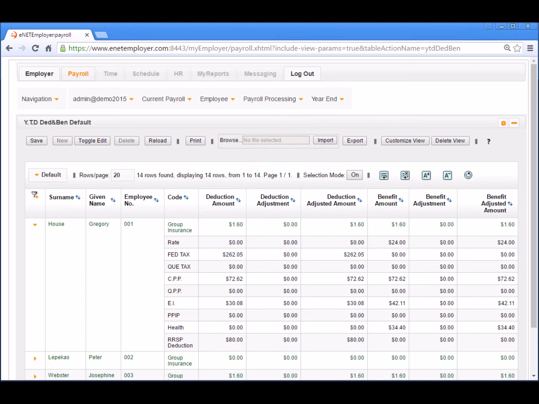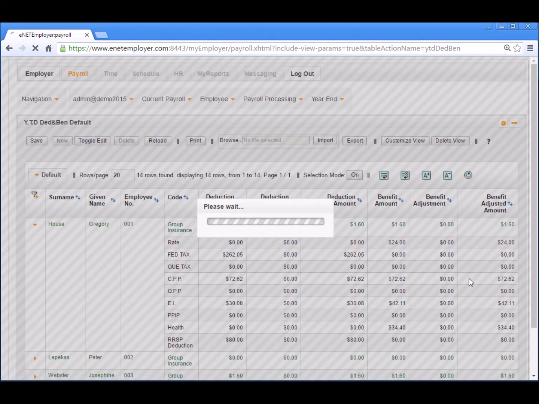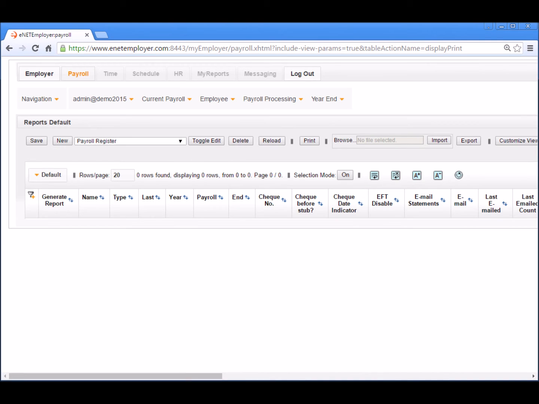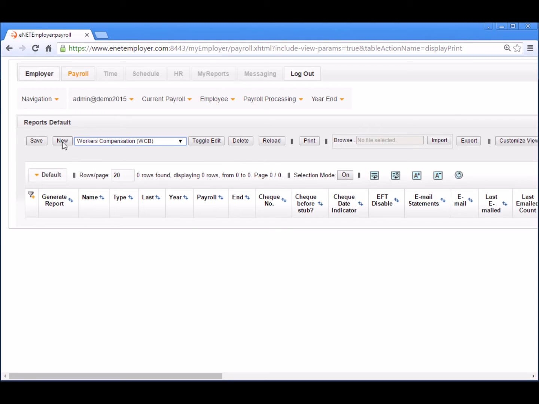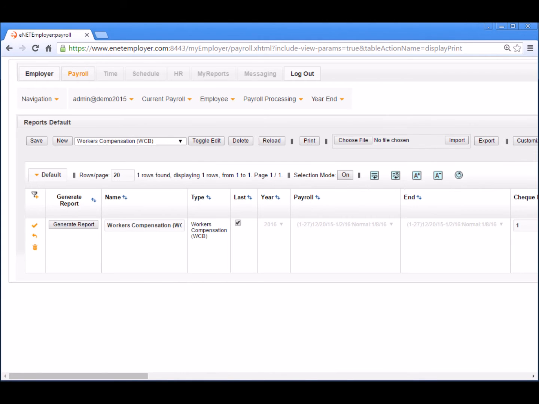Once the year-to-date values are cleared, you may wish to perform other common year-end tasks. For example, creating a workers' compensation report. This can only be done once the year-to-dates have been cleared, because the report uses the values from the previous year. To create the WCB report, choose the Payroll Processing Reports command. When the screen appears, choose the Workers' Compensation option beside the New button, and then select the New button to insert a new report row into the table.